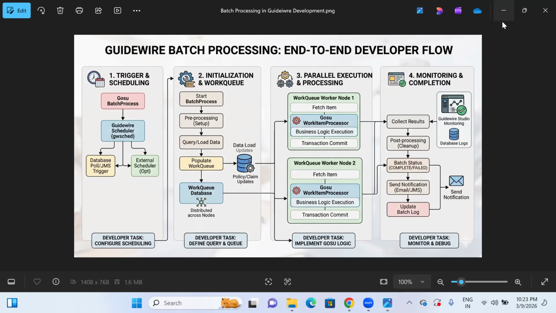For that, what kind of communication channel are we following, right? It can be a JMS process, email process, and so on. Finally, all this information has to be updated in the batch logs. So as a developer, we need to do the monitoring and debugging here. These are the four basic end-to-end development flows. Being a Guidewire developer, we must be proficient enough when working on batch processing and all that.